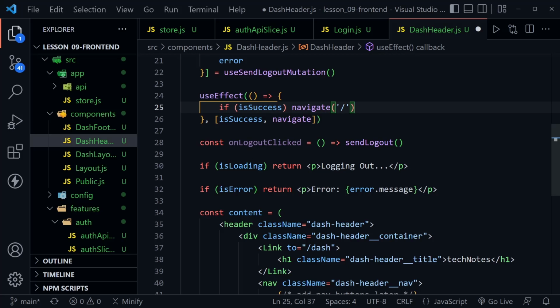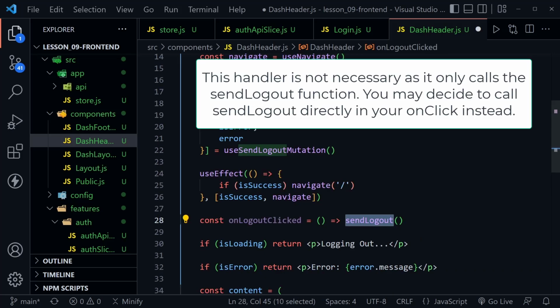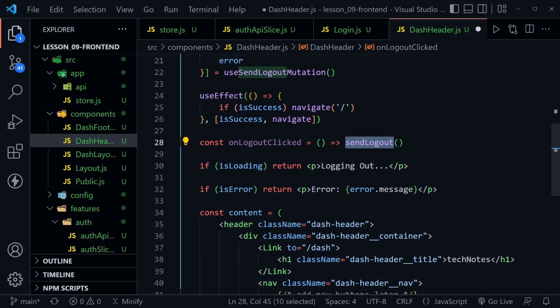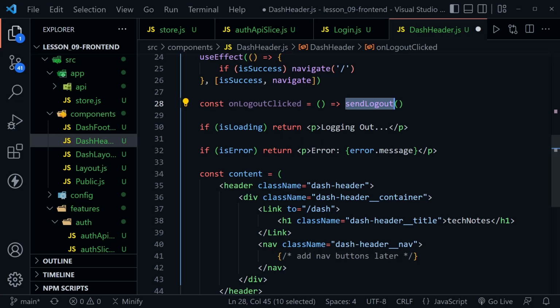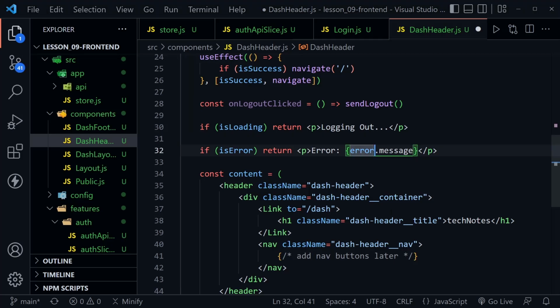Other than that, we have an on logout clicked handler that is going to call that send logout function that we're getting here from use send logout mutation. And underneath that, I went ahead and put in the if is loading. We're just going to return the paragraph that says logging out. And if the is error status is true, we're going to return an error message here that we're going to get from our hook. And as I look at this, I realize I need error.data, and then I'm using optional chaining again for the message.